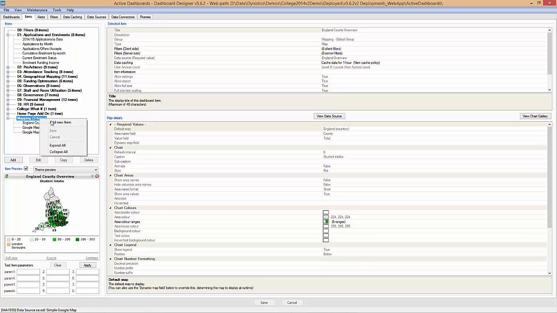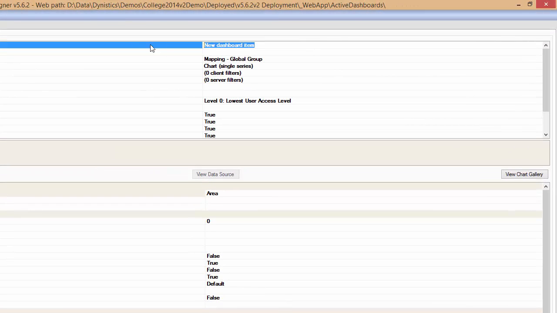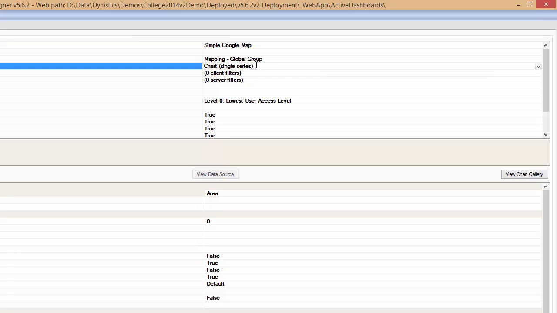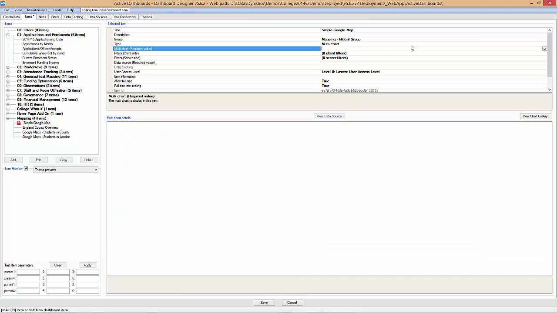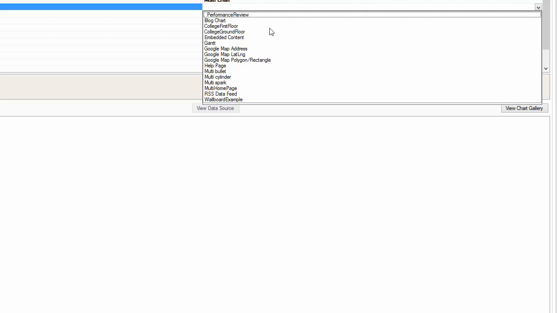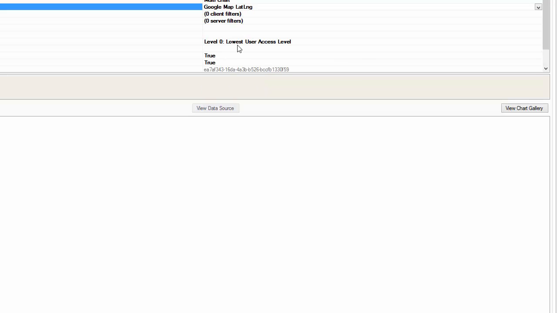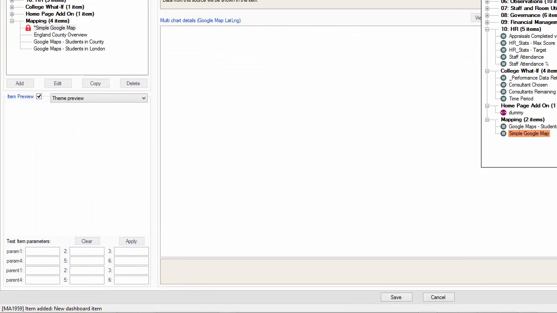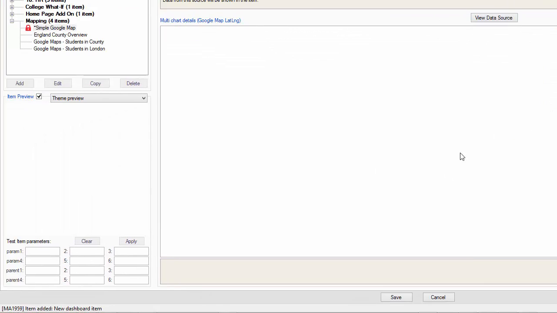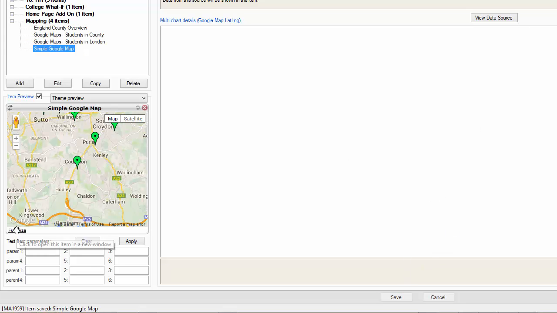When we get to the item, we need to add a new item, and as always name it, and then we simply change the chart type from single series to multi-chart. You'll find that if you've installed Google Maps, under multi-chart you have 3 Google Map types: for address, for postcode, basically latitude, longitude, and the polygon. We're going to choose the latitude, longitude, and the final thing we have to do is choose our data source. So we choose our data source, and if we hit save, you will find the very simple Google Map appearing in the preview.